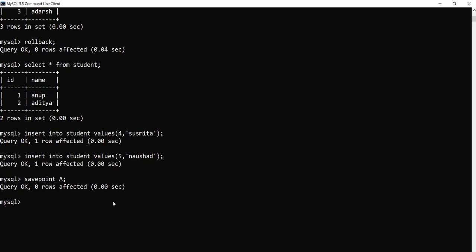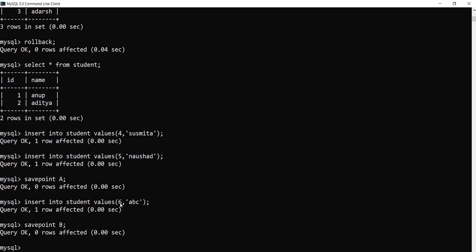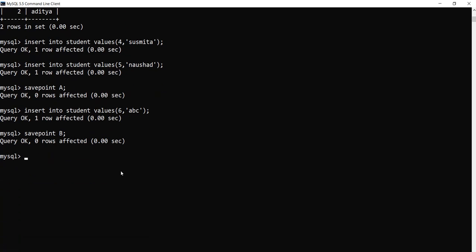Likewise, I'll create one more savepoint. So here let me insert only one data, that is 6, and here I'll use the name ABC for time being. So I have inserted. Now I'll create this savepoint as B. Now remember, this 6 is stored here, but let's say that I don't want this temporary data, that is 6. So what I can do, I can directly move to savepoint A and remain with these 2 data itself.